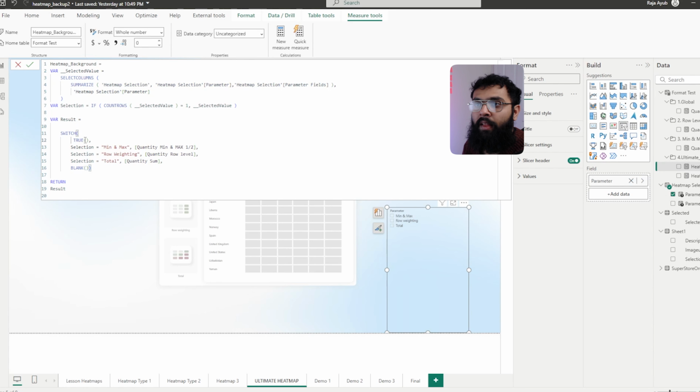So if it equals 1, return whatever's been selected. And then at that point, we can just do if the selected value equals min and max, return the min and max calculation. If the selected value equals row weighting, return that, etc, etc. So this count rows and virtual table is essentially just returning the value that we selected in our parameter. And the next part is then saying whatever's been selected in our parameter, return that calculation as well. So that's the first part of our heat map background.